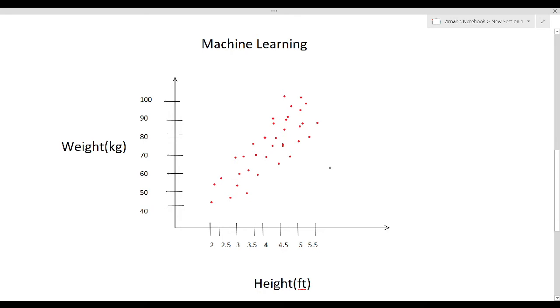So how about if I just give a random point here? For this point we can say that the height falls somewhere above 5.5 feet and the weight is somewhere between 70 to 80 kilograms. But what if we want the machine to predict that? Based on the height, you give me what could be the weight of the person. You predict the weight of the person. This is one of the applications of machine learning.